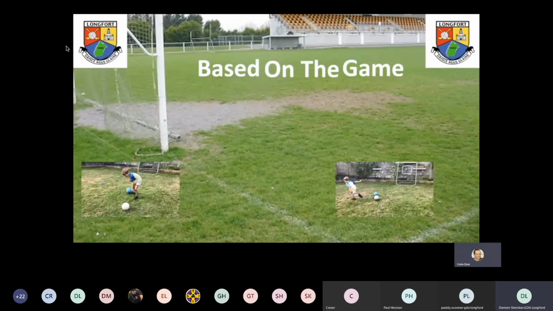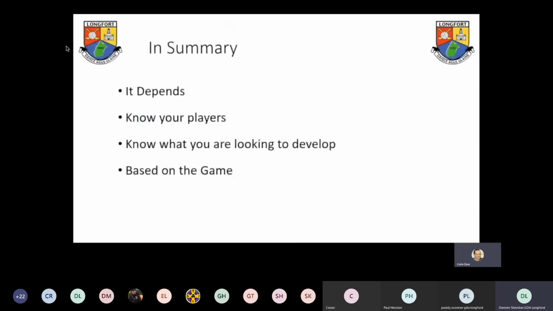So the key there is whenever we do activities, we've got to base them on the game. So in summary, on this little piece, if you are deciding drills versus game, unfortunately, it might sound like a bit of a cop-out, but it depends. It depends on what it is you're looking to develop, and it also depends on what stage you're learning your player at. You've got to know your players.